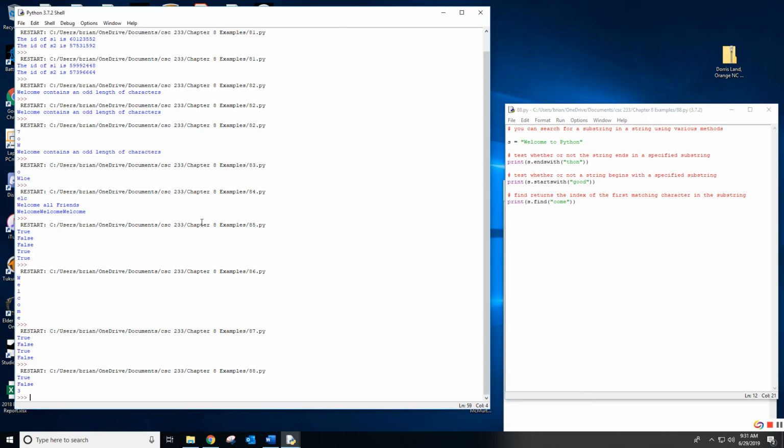There we go. All right, so for the first piece, does print endswith "thon"? Should that evaluate as true? And yes, it does. Okay. Does s end with the word "good"? No, it does not. Or does it start with the word "good"? No, it does not. It ends with this, so that evaluates as false.